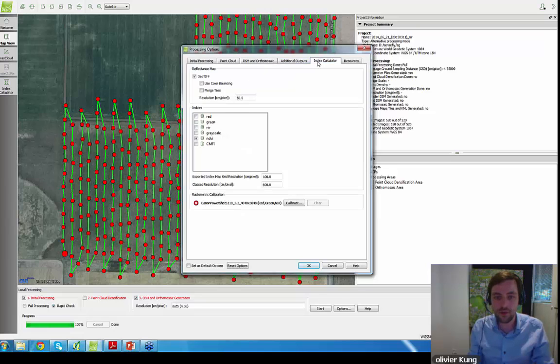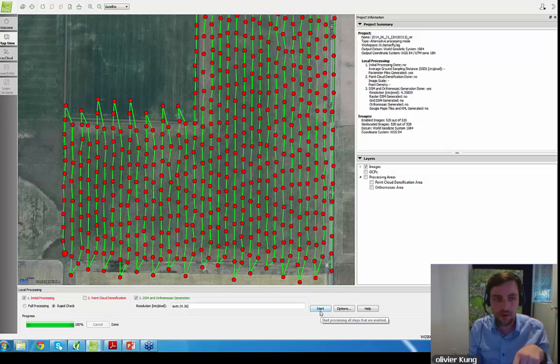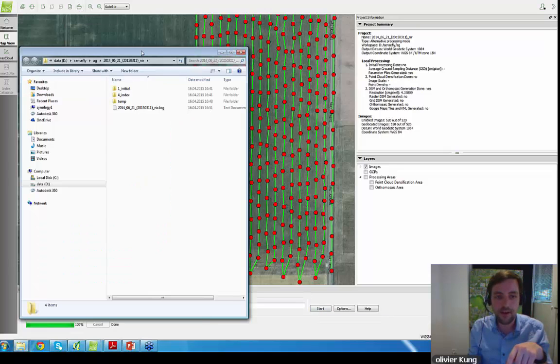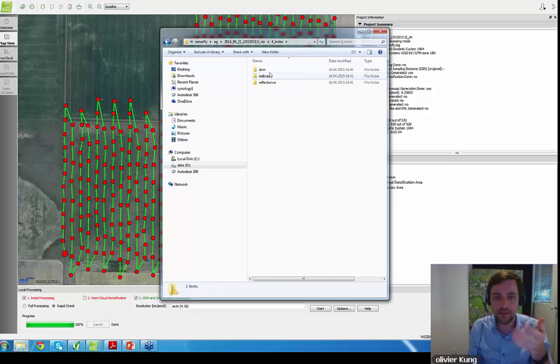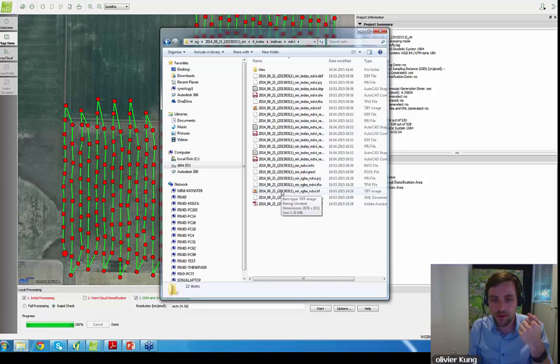Instead, you go to the index calculator and make sure that the GeoTIFF is checked. Here by default, the value is 50 centimeters per pixel, which makes the processing much faster and still provides you enough data to start doing the scouting in the field. If you press OK and then start the computation, you will end up with a file in your project folder, under indices and NDVI, and there is actually a JPEG image that has been produced.